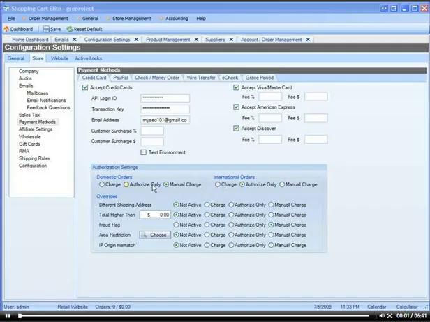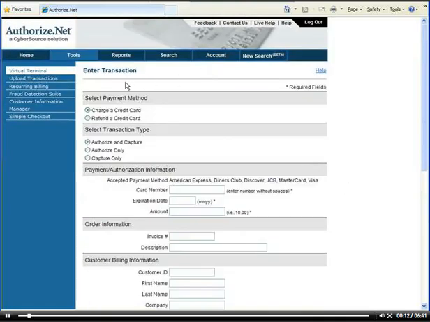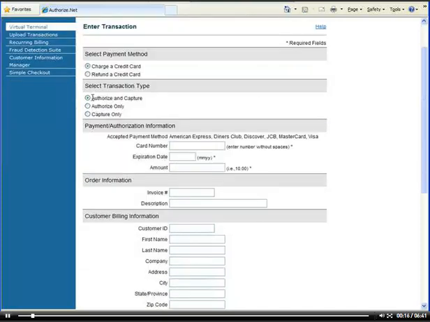In this video, I will tell you the difference between authorizing a charge, capturing or charging a charge, and manually charging a charge. Let me open authorize.net and show you what options they have on their virtual terminal. There are several options that you can use to charge your customer: authorize and capture, authorize only, and capture only.